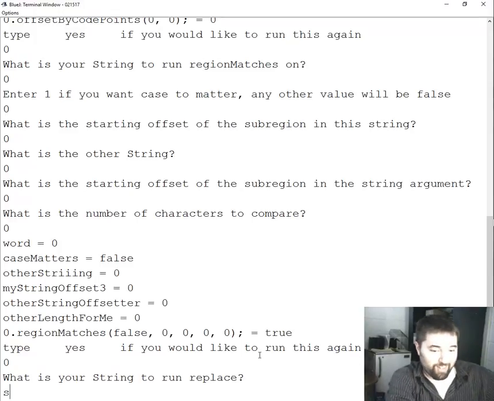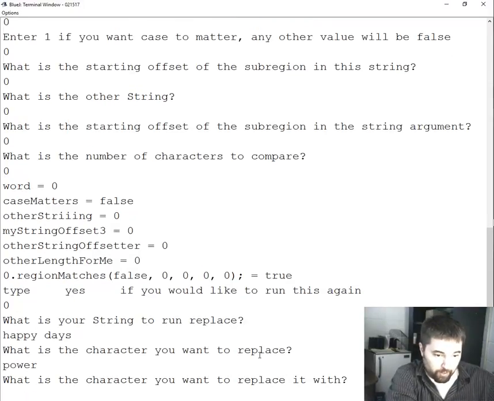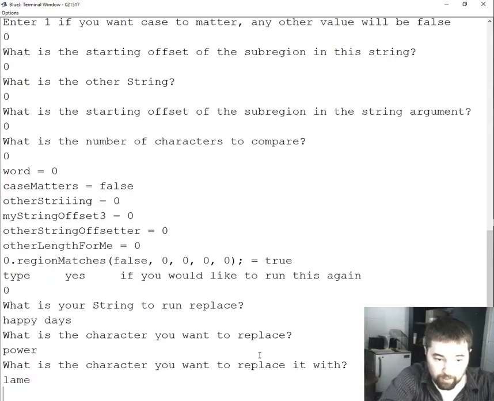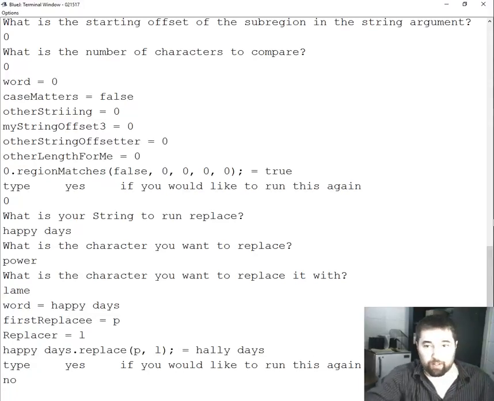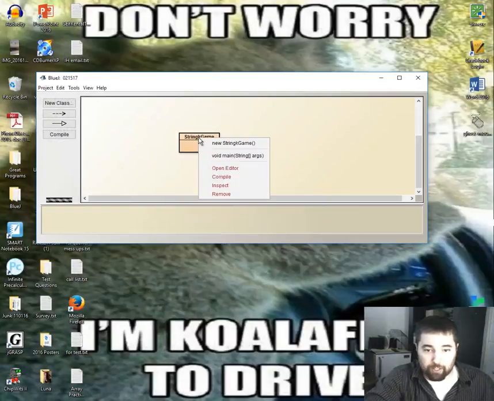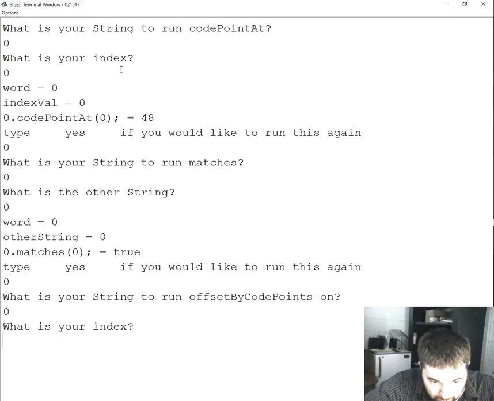I'm failing today. Replace, I want to do happy days. And I'm going to replace my character. I want to do power. Now it's only going to take the first character, and then I'm going to say lame. It's only going to take the L, so it should be Hally Days, which it is. I don't run it again, but I do want to run the program again because I have to go back and check the 1. So 0, 0, 0, 0, 0, 0, 0, 0.